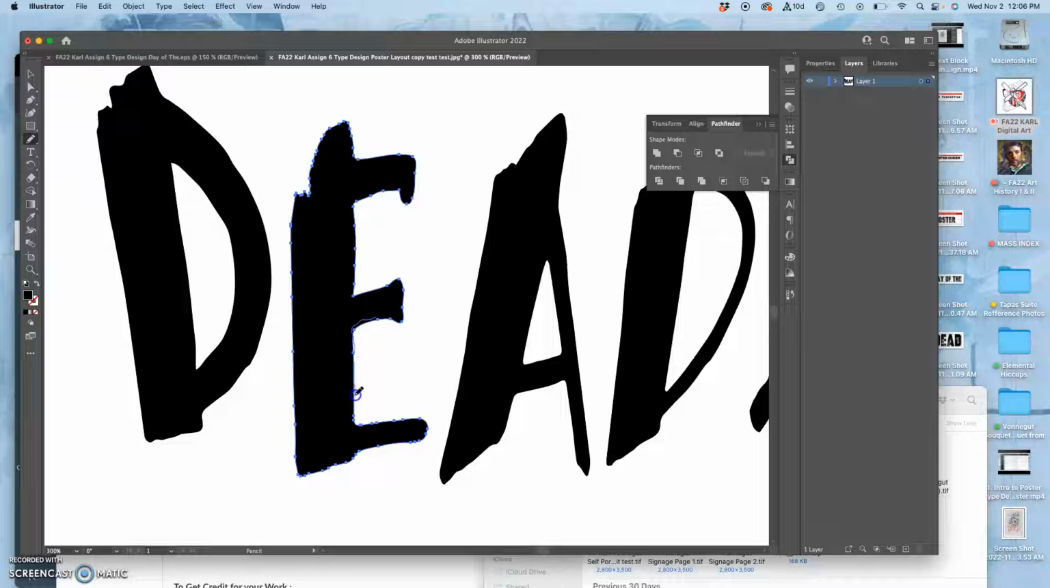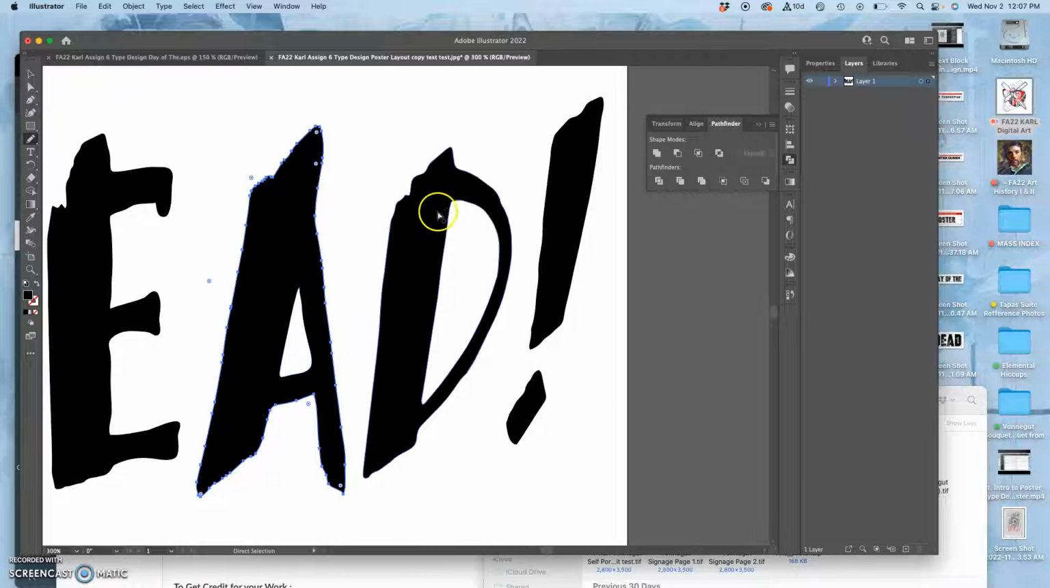But for custom type, I want each of these to be slightly different. I'm paying attention to their spacing. Here's that A again. I want to thicken it. Whoops. Got to start on the path and end on the path. Start on the path and end on the path. And then the D.